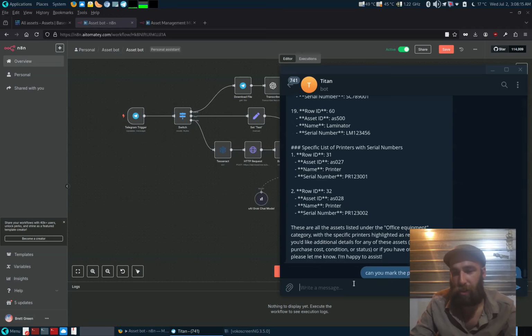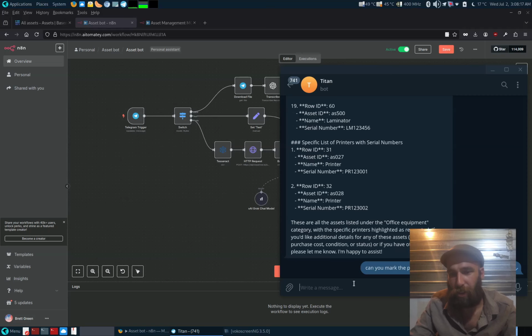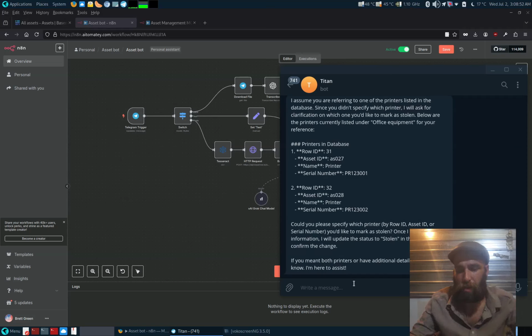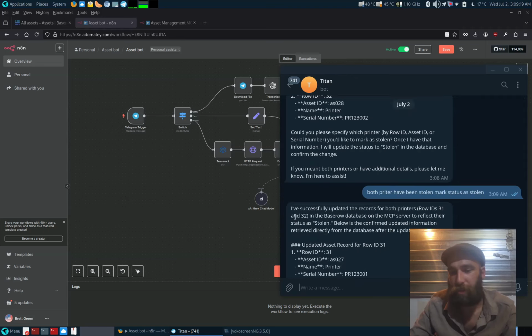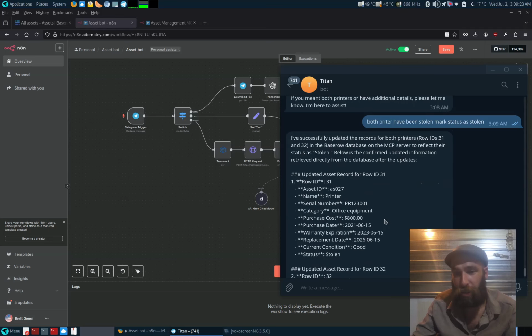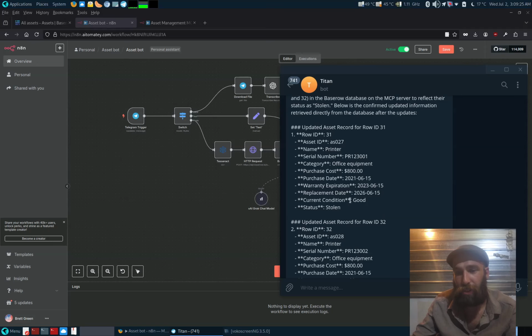There we go. So it's now going to mark the printers as stolen on the database. Both stolen. Mark. Right. So both printers have been stolen. Mark status as stolen. So there we go. It's marked down both of them as being stolen, and you've got the serial numbers just there.